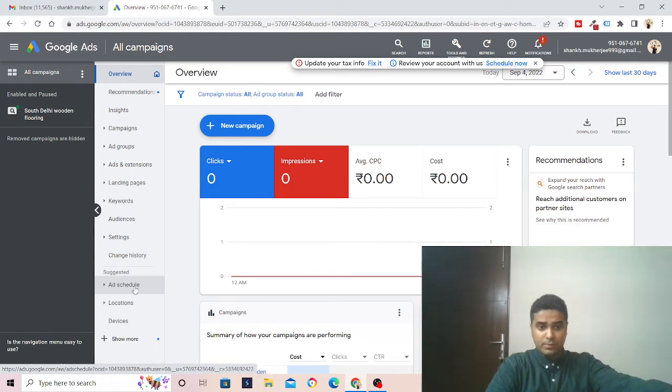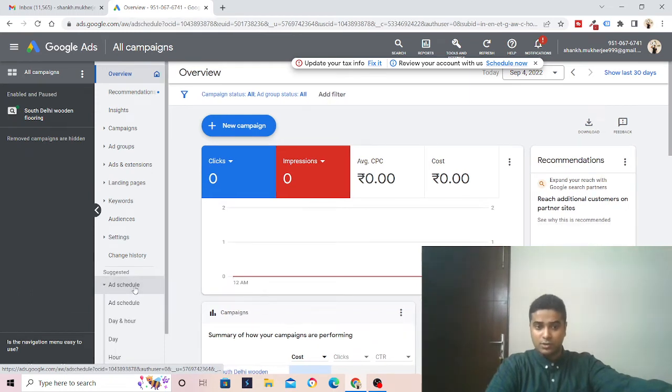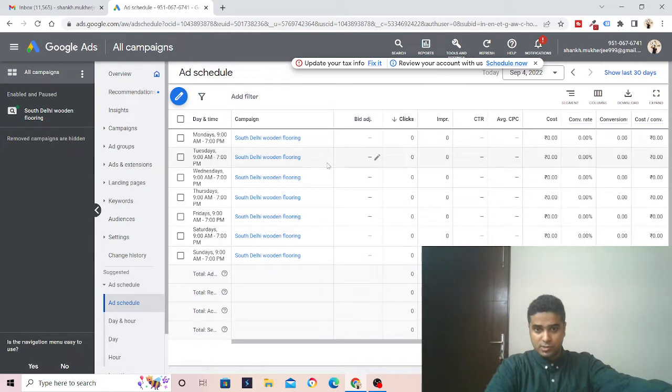So we go to the primary menu, select ad schedule. Then it takes us to this chart. Then in the very first column itself, you see bid adjustments, and you have to select the day on which you want to bid high.